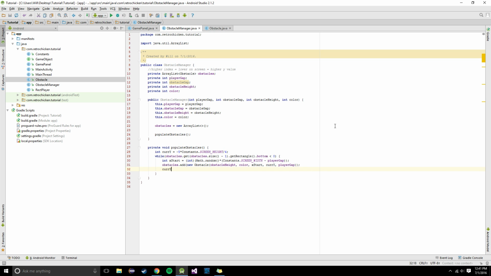Now we got to add to current y, and to do that we will just say plus equal, and then we'll do obstacle height plus obstacle gap. So we add to the current y the obstacle height, the obstacle we just created, as well as the gap we want to leave in between them. So that's good, and that should populate everything.